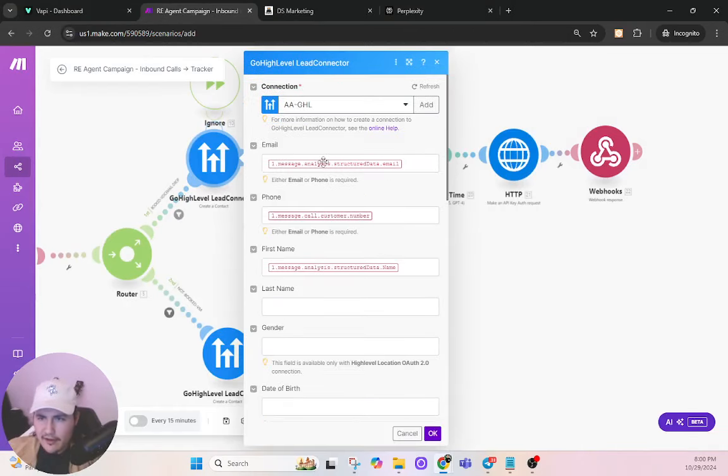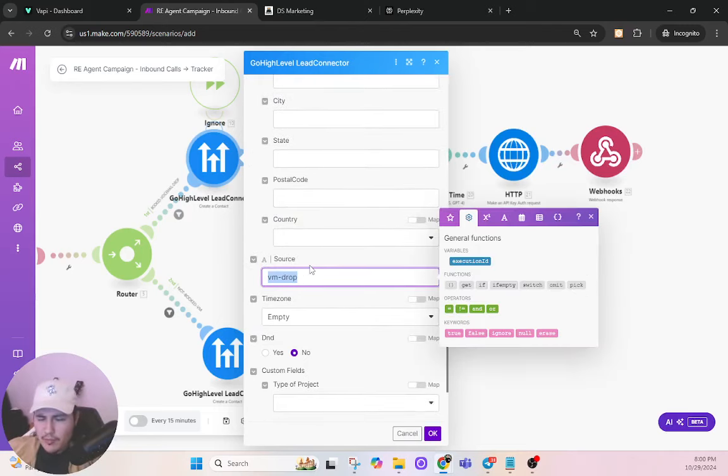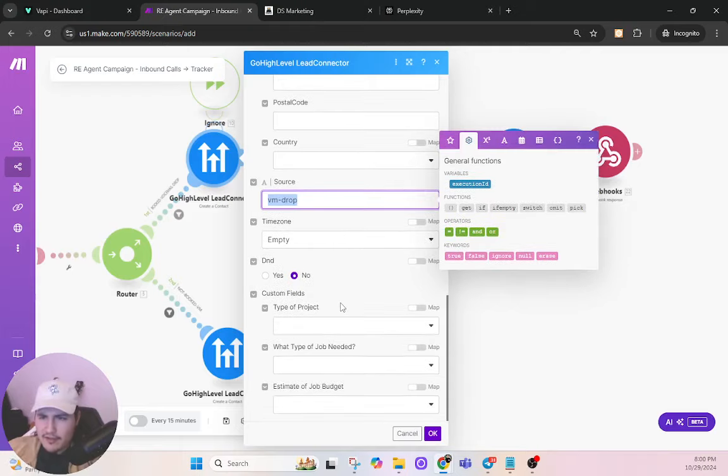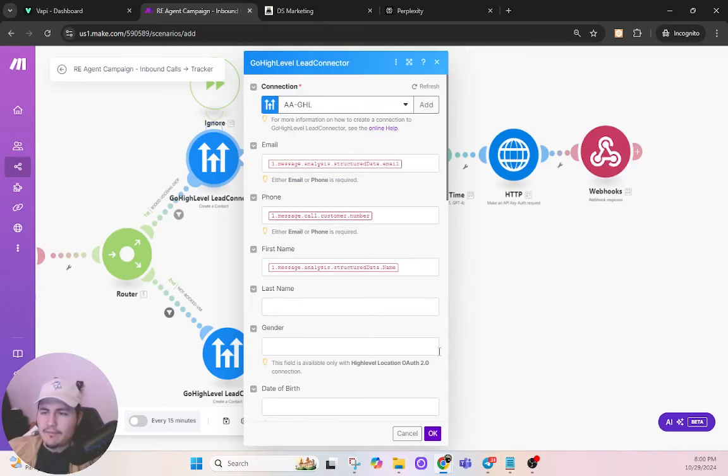So now we've connected our HighLevel. We're going to put the email, the phone number, and the name of the person through there. We might have to remap it again. It's okay. You can put your source in there, whatever it was. I'll just leave it there for the record. And if you want to add a tag, you can add a tag too. So that's it. That's connected.